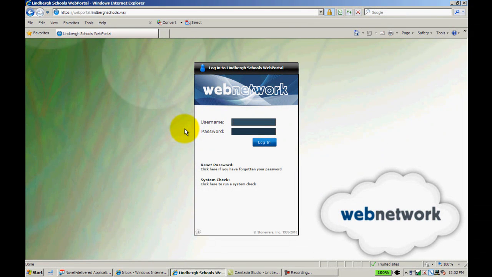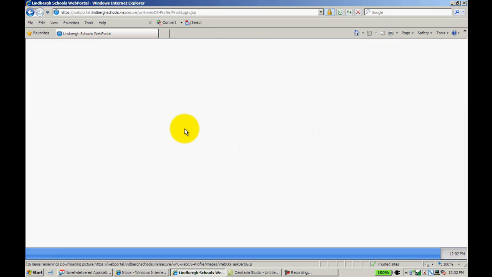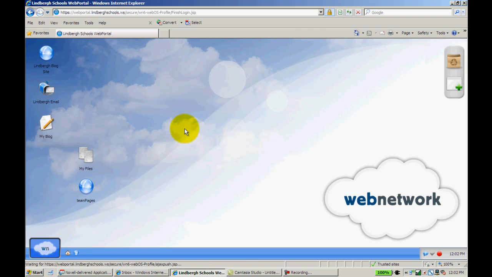You'll log in using the same thing you would use to log into your computer or to log into Novell. And when you see this next screen, you'll know that you have successfully logged into Stoneware. So this has been how to locate the Stoneware link and how to log in.